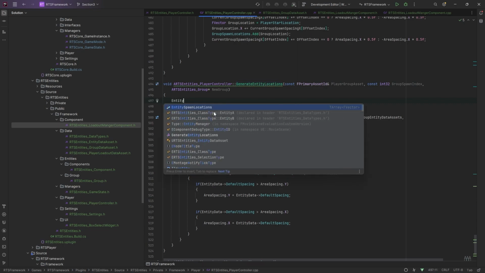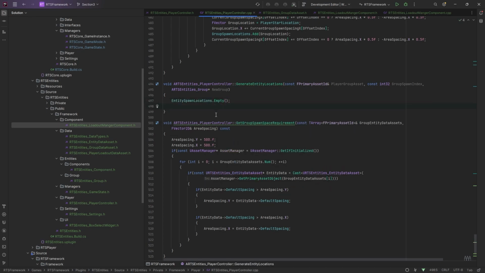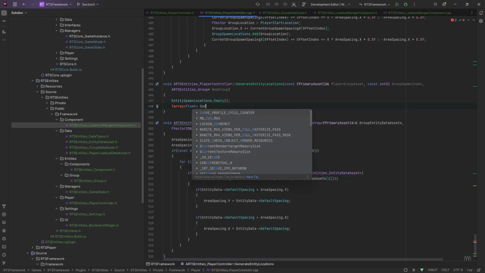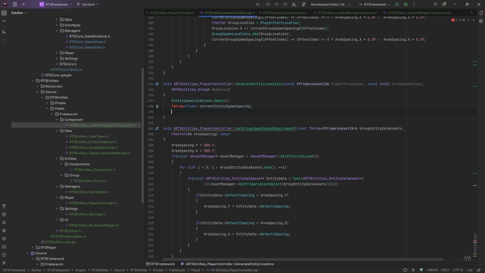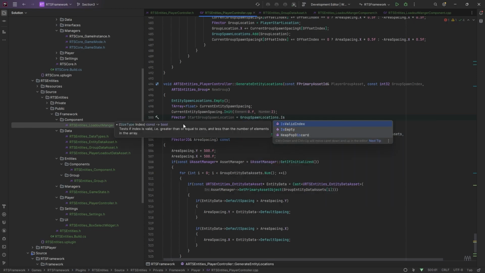So let's do that now. Clear the entity locations. So we're going to reuse this for each group, so we need to empty it. And we're going to do the same as before. We're going to have a T-array of floats for the two axes, up and down, or this will be left and right actually. Then we're going to need the group spawn location. That's going to be our start location for this. So we're just going to put a backup here. If it can't find the group spawn locations, like something's gone wrong, we'll just default it to the player start location.